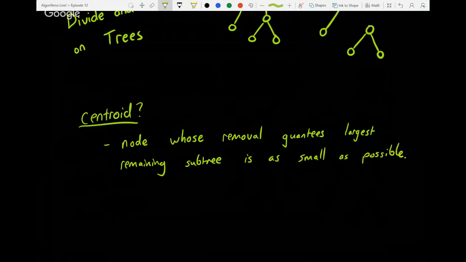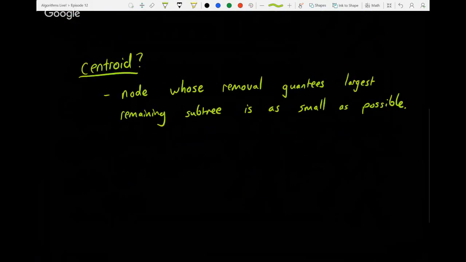And that's out of all the nodes you can remove. So if you're looking at a tree like this, for example, if I try removing this node up here, you get a pretty big tree. You get 1, 3, 5 nodes. But if I remove this node right here, the largest subtree only has 3. And so what we're looking for is nodes like this, or nodes like this. You'll notice this tree has 2 centroids. You can prove that a tree has at most 2 centroids, and they're going to be right next to each other.